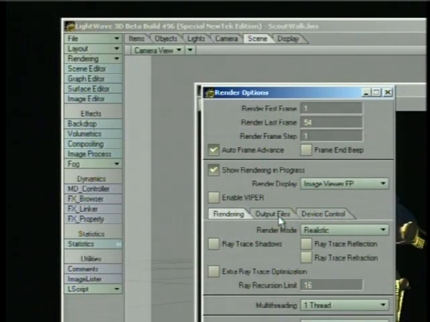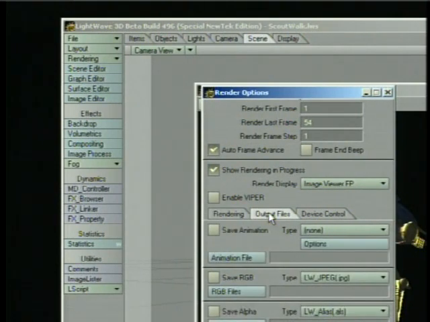Okay, the next thing I want to talk about is output files. Right now it defaults to the rendering tab being open, and we'll talk more about these ray trace options when we discuss the lights. For now, let's talk about our output. And what we need to know is, are we going to save an animation? Are we saving RGB files, single image frames? Do we need to save the alpha as a separate frame, or is it embedded? So once we've decided that, we choose the appropriate thing.